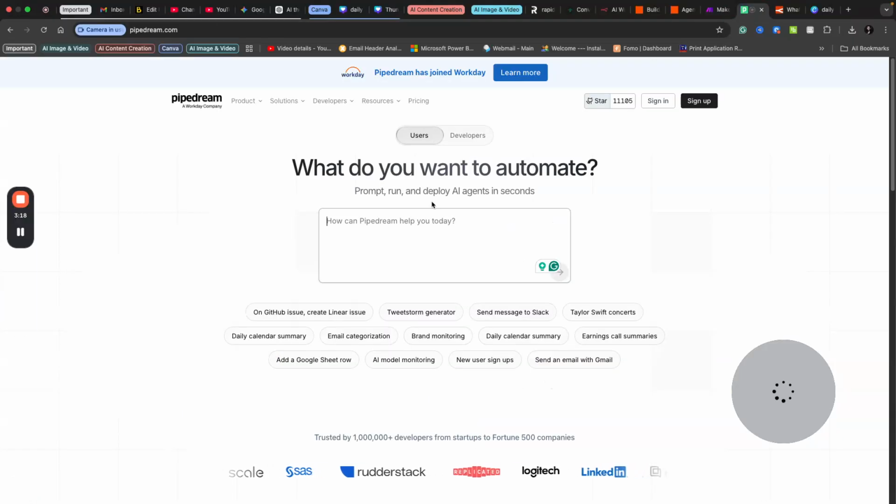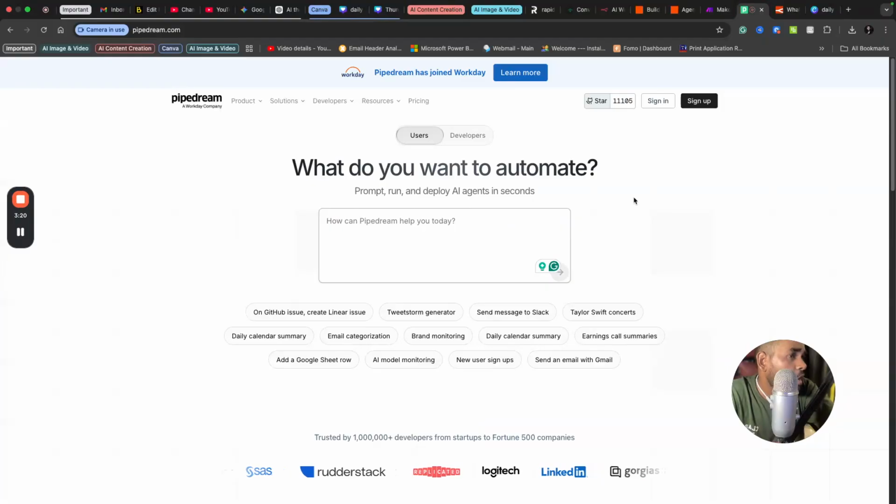Number 4 is Pipedream. With a prompt, you can create an agent that will do your work or automate your work here. One good thing about Pipedream is that it's very user friendly and simple to use.